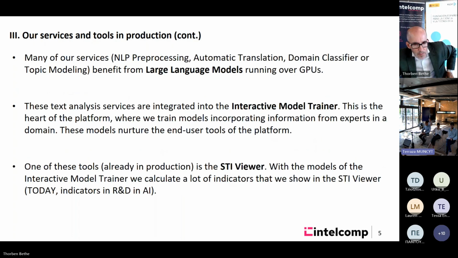Let me move on. This is important. As Sergio has mentioned, here we have also benefited from large language models in developing these services that run over GPUs.